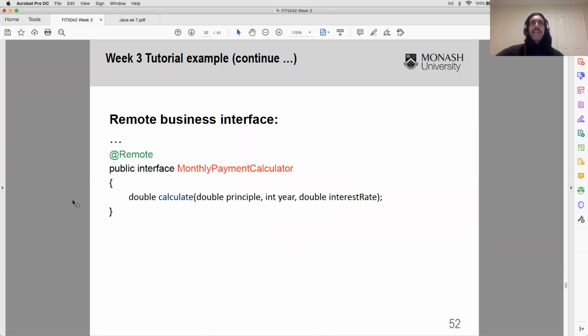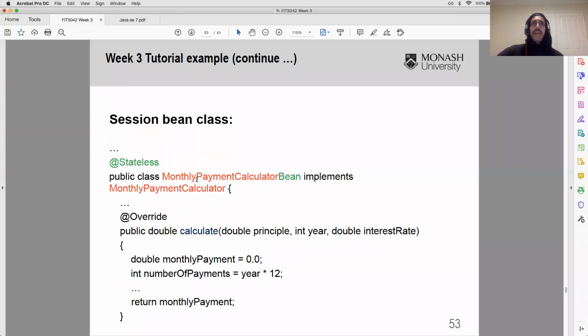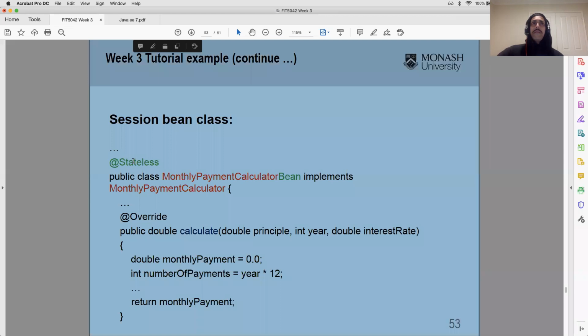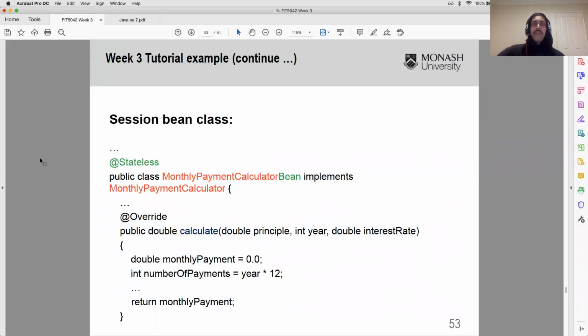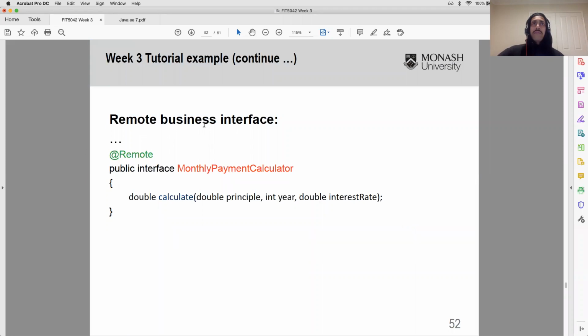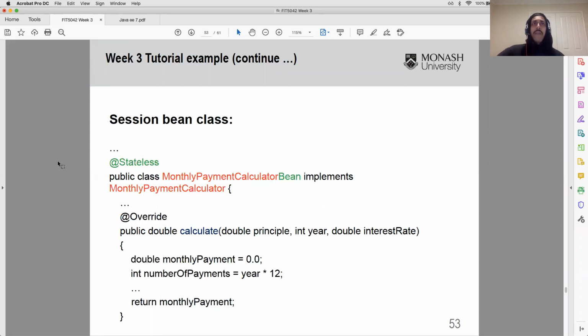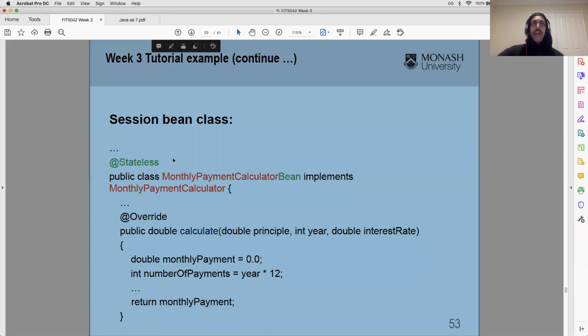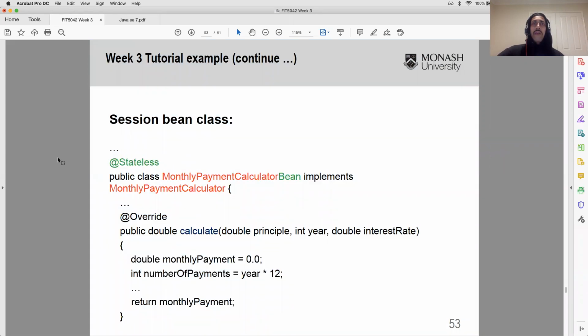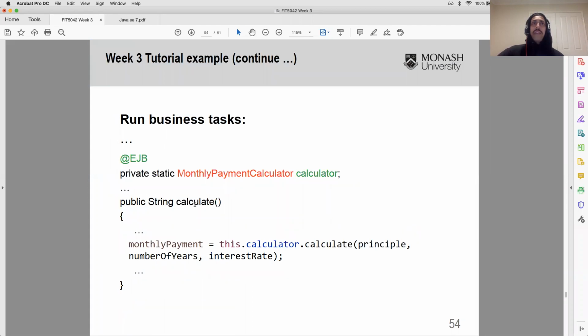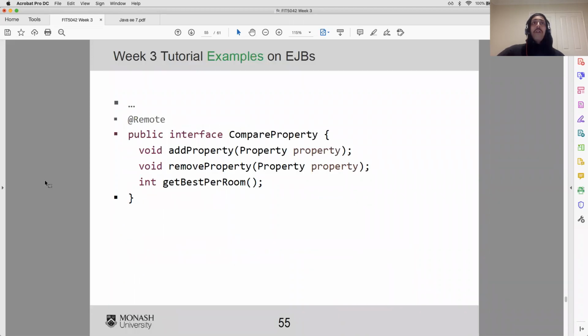This is highlighted here. So this is an interface. The interface has a method. This method is implemented by the EJB bean. This is a business interface, a remote business interface, which has @Remote. And this is the EJB because it has @Stateless. And this is invoked in a managed bean. You can call that EJB in a managed bean and use the method of that EJB inside a managed bean.